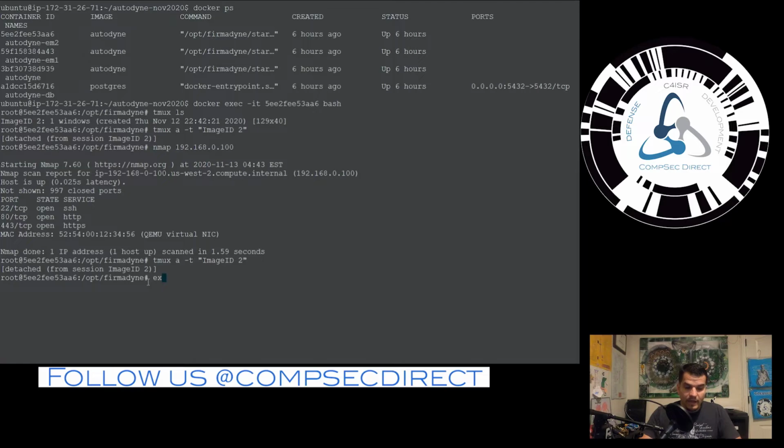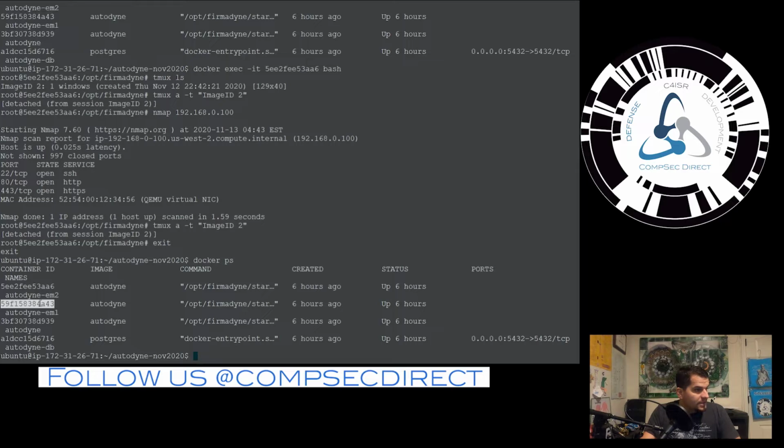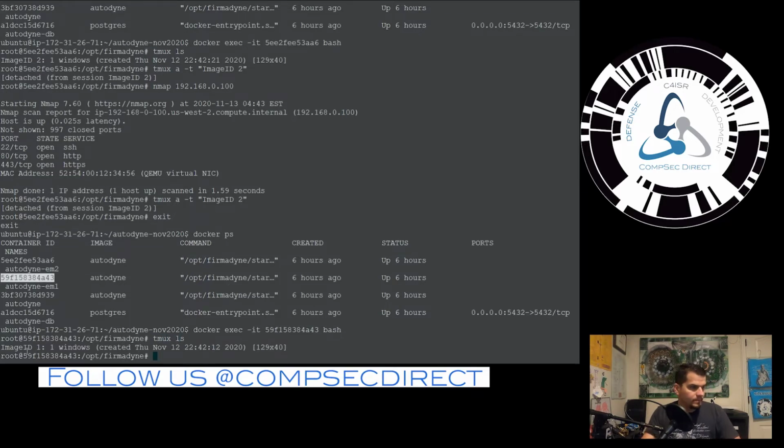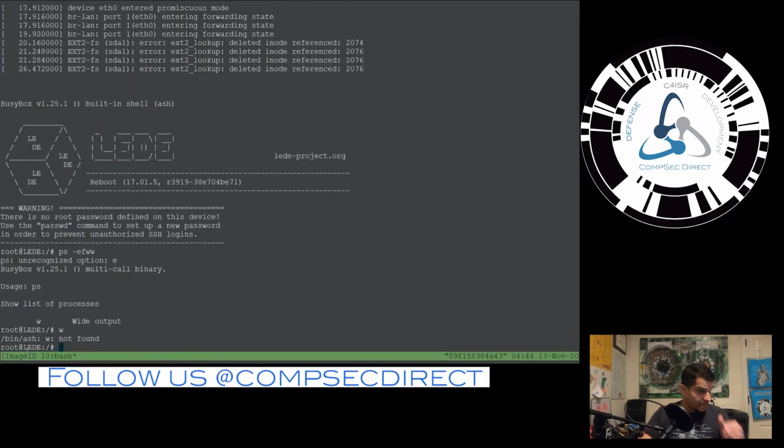Let's exit out of this Docker container. What was the other one? Let's see, docker ps here. And let's just exec into this one. So I think this is the Linksys one. Docker attach into this thing. Bam. See? Yeah, 2 for 2. Awesome. It's always a good feeling when things work.